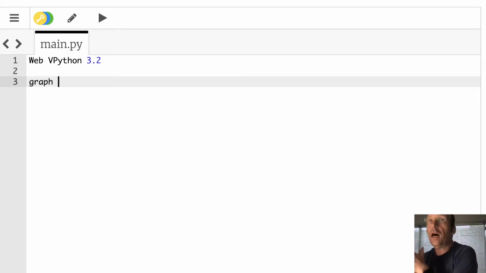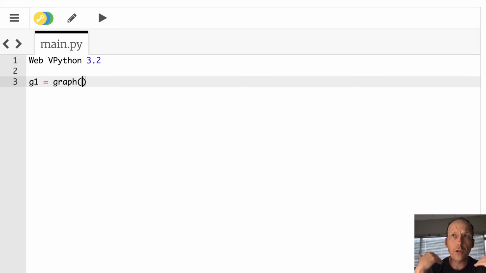I'm gonna plot theta versus time. That's what I'm gonna plot. So graph is G1. G1 equals graph. And if you have questions about graphing in Python, let me know in the comments down below. I have tons of stuff about graphing in Python, and I'll post a link to your comment, because that's what I like to do. I like to help out people.